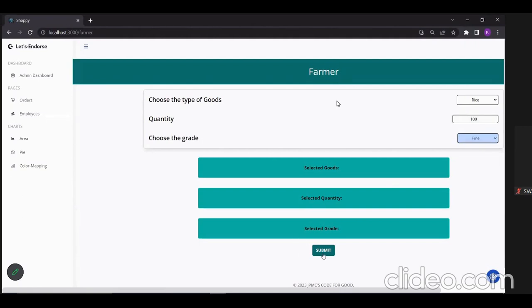So once he submits this query, this data is sent to the nearest CPU. CPU is the central processing unit, wherein farmers can reach out to these units to reach the market.